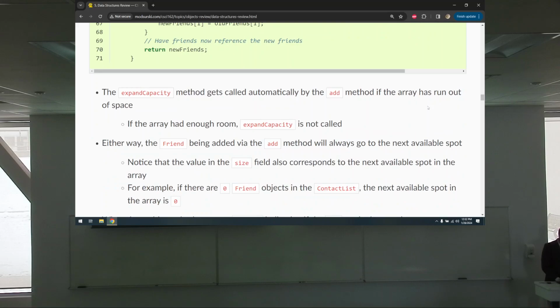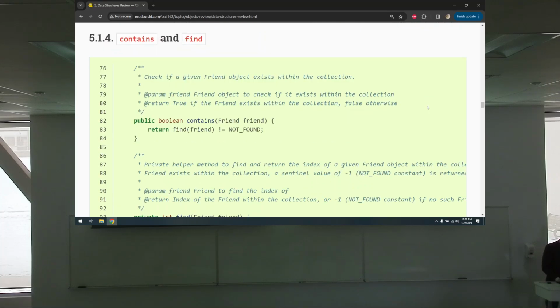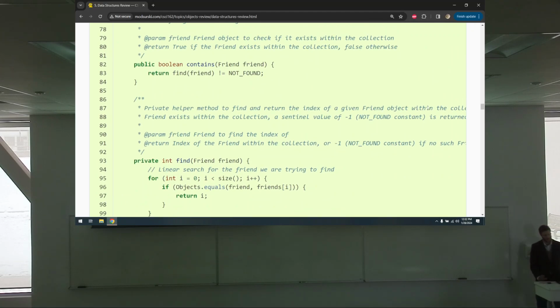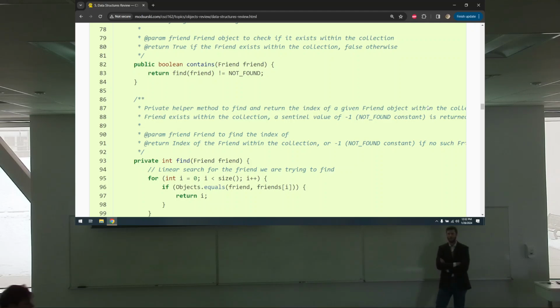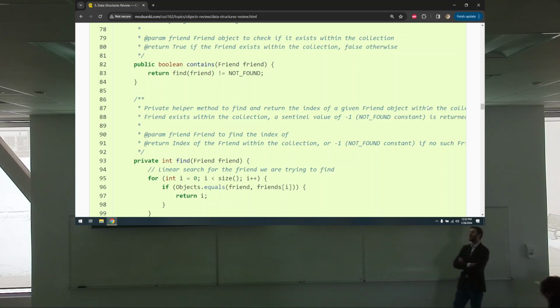Okay, so we got add, we got expand capacity. Well, now let's do like a contains and a find. First, really what I want is a contains. And I want to get. I want to write a function, or pardon me, a method, where I can get a specific friend, maybe at a specific index. I want to check if a given friend exists. And there's a lot of things that I might need where I need to know where a specific friend is within the contact list.